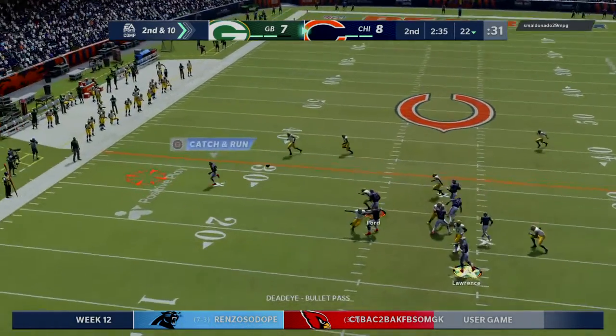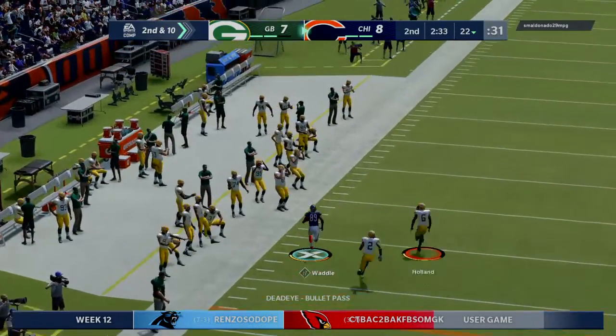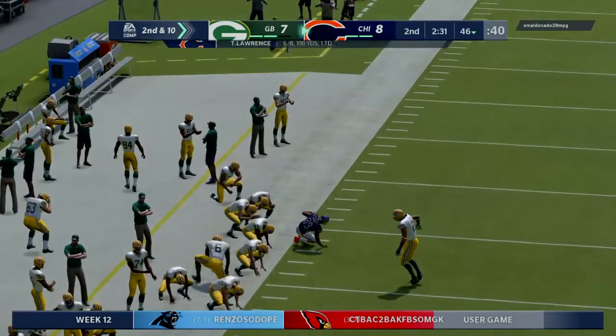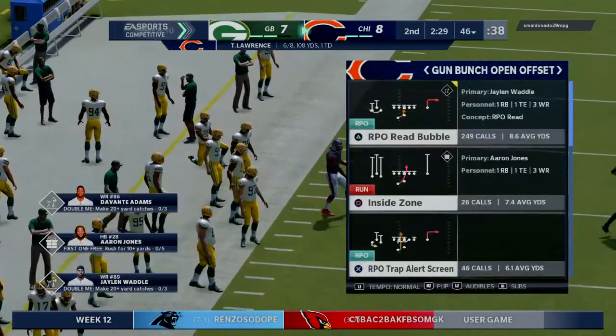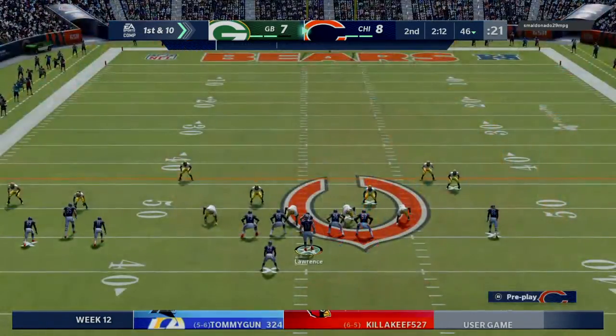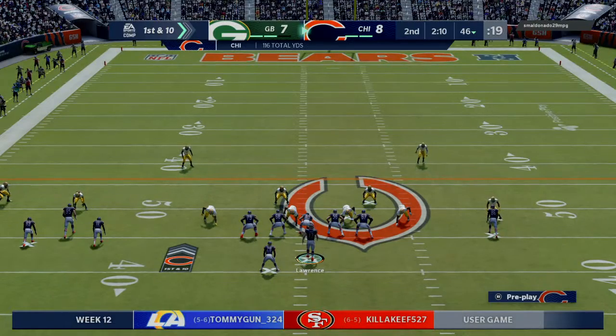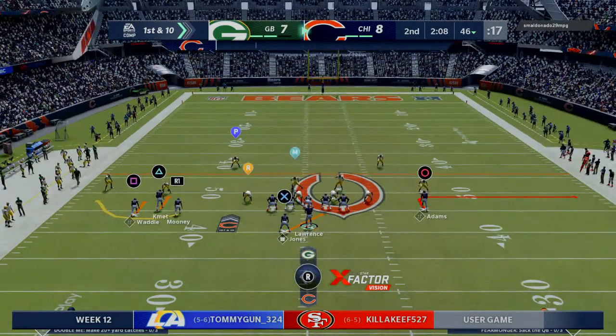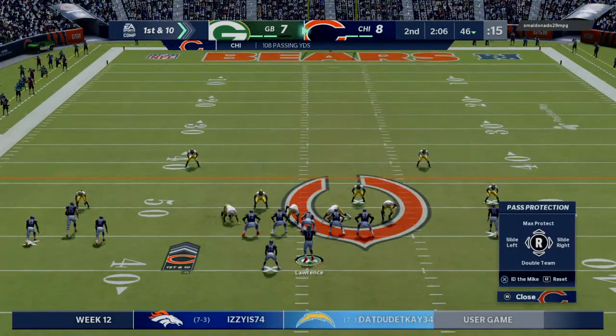On 2nd down, here's a keeper by the QB. That's out to the left, flat and complete. And they work this well upfield across the 45. The catch and run, good for 24 yards. 1st and 10 at the 46-yard line.